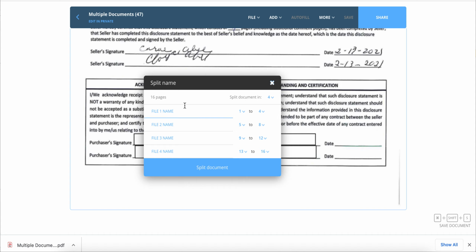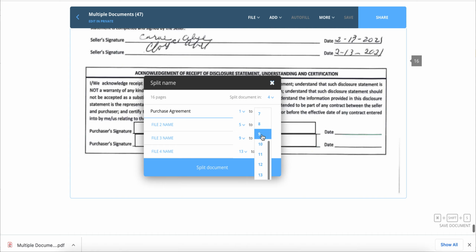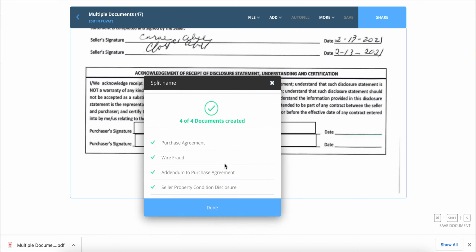So let's click 4. File 1 name is going to be the purchase agreement, and that is from page 1 to 10. The next file is the wire fraud, and that's going to be from page 11 to 11. The next one was an addendum. That was from page 12 to 12. And the rest of this was the seller disclosure. Once you have all of your file names and your page ranges set, go ahead and hit split document.